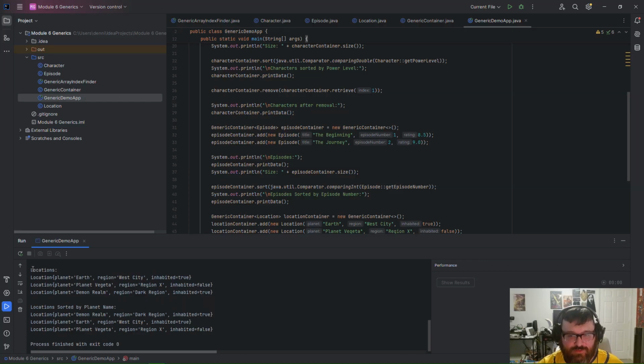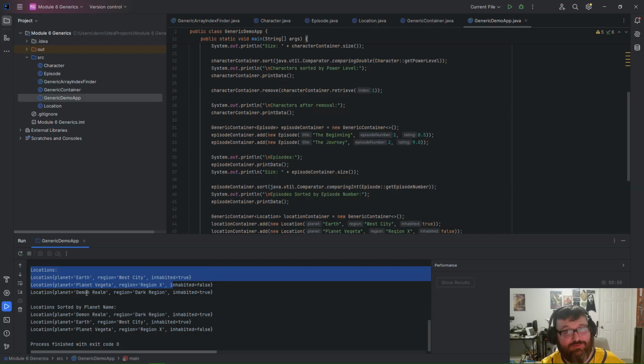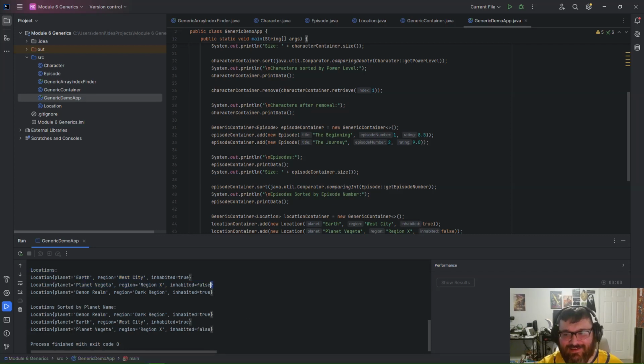Finally, it shows you some locations here. Earth, West City, it's inhabited. Planet Vegeta. Planet Vegeta's no more since Frieza blew it up. They don't really say a region it's in. We just say it's Planet Vegeta and that Frieza blew it up. So it is not inhabited. So that's why we put inhabited false.